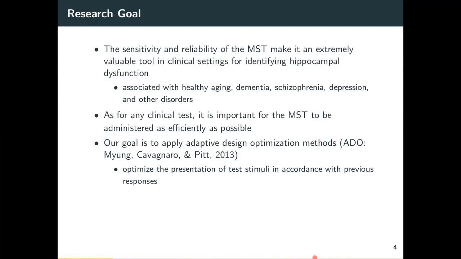As for any clinical test, however, it's important that the mnemonic similarity task be administered as efficiently as possible so that we can measure things as precisely as possible with as few trials as possible. And so our goal in this talk is to apply adaptive design optimization methods to the mnemonic similarity task to see if we can improve its performance.